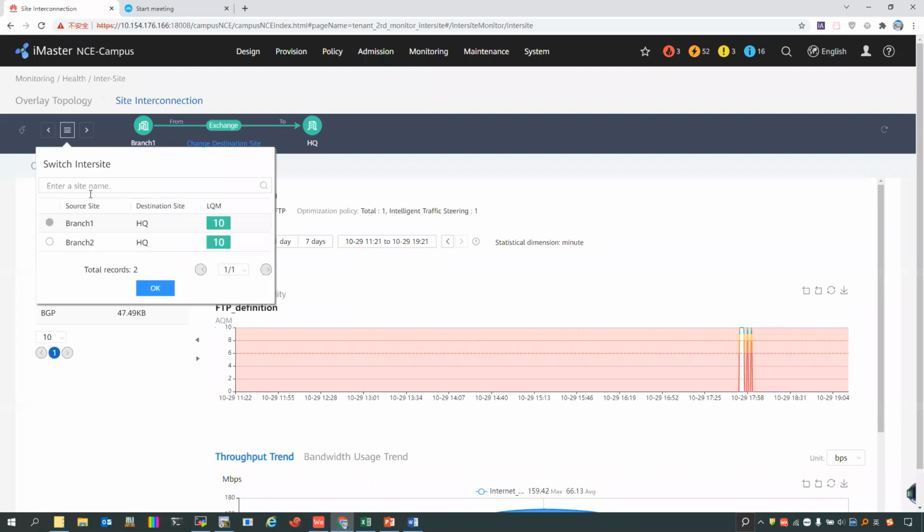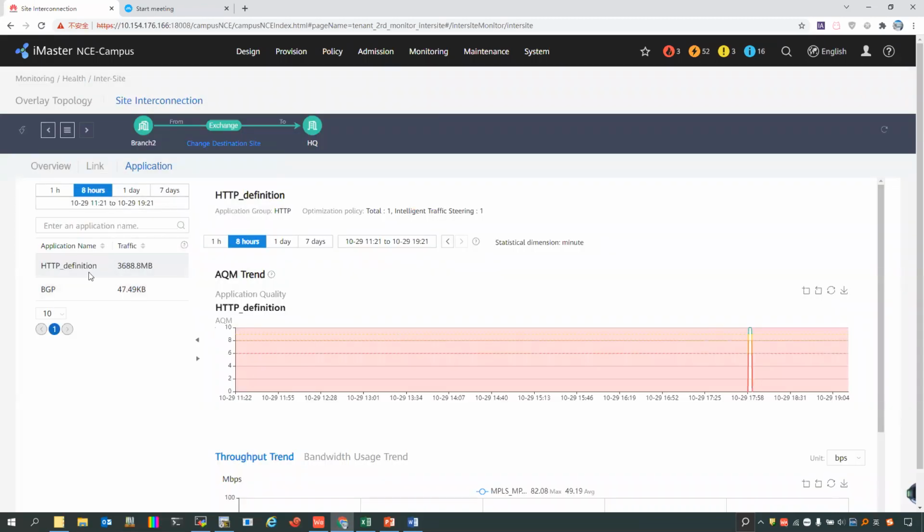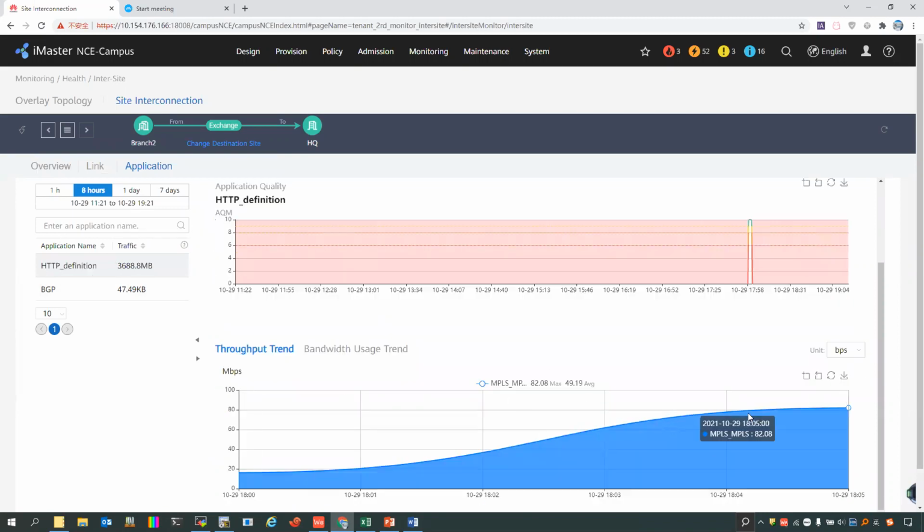But if you switch to another VPN network, you can find that the HTTP traffic is all forwarded by the MPLS link. So that is what we do with the controller. Okay, all right, now I think we can do the last part.